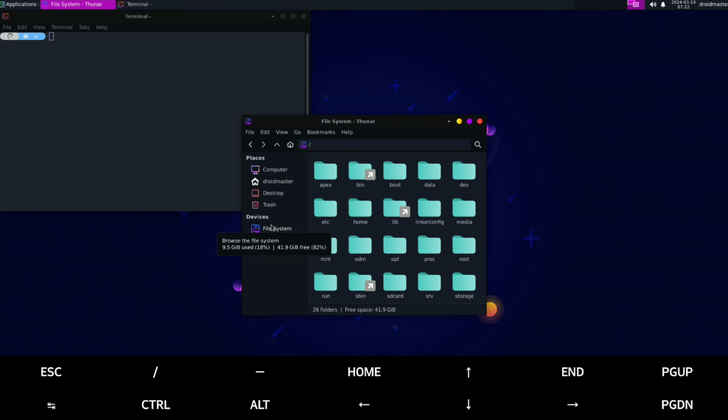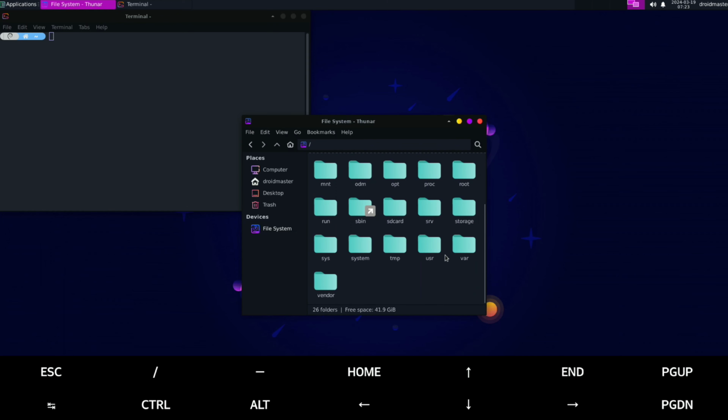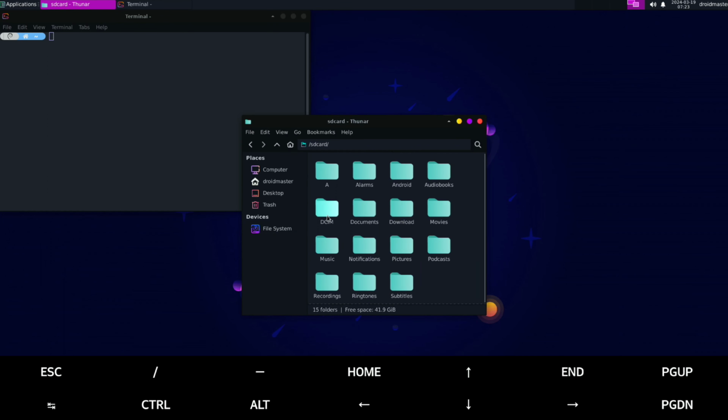Now go to system locations and double click on SD card, and here you can easily see your internal storage data. It is very simple. You can easily access your internal storage data. In this way, you can easily install Debian on your system.